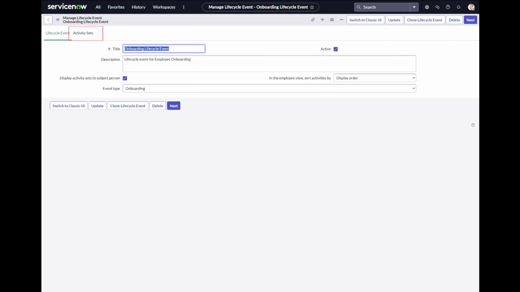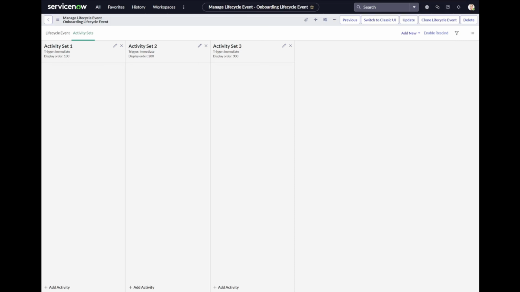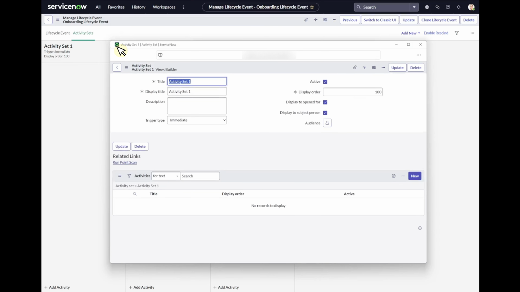We can either click Activity Sets or we can click Next. I will be editing this first activity set. We can click here. Activity sets are the container that contains the activities. They are the different stages of the lifecycle event. We'll give a title. Display title is auto-populated. This is what is displayed to the employee when viewing the lifecycle event timeline.